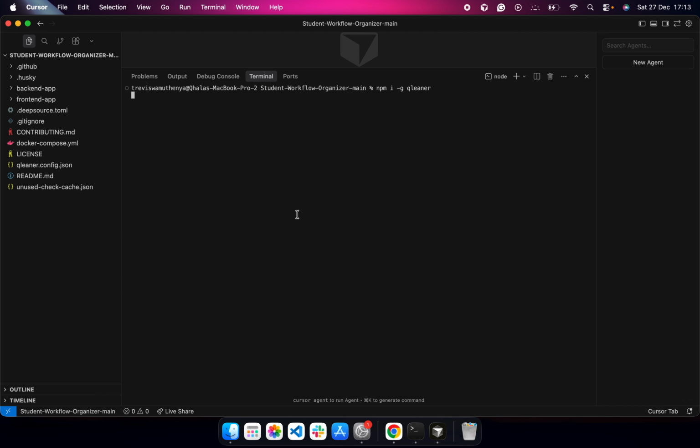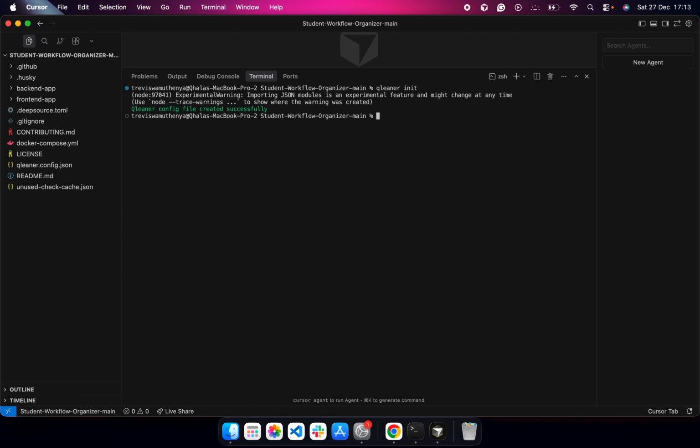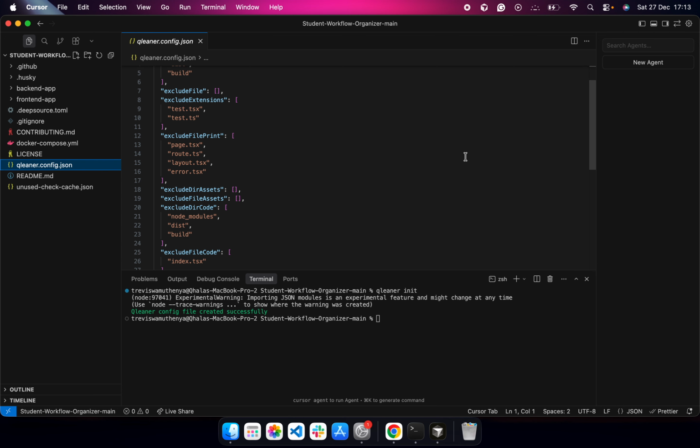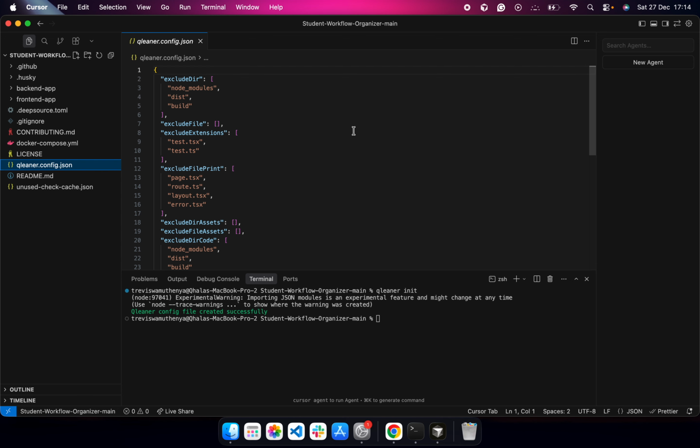Once you're good to go, the next thing to do is we need to now make sure that Qleaner is configured within the project. So right now I'm just going to type Qleaner init. Once that is done, you can see that Qleaner config file has been created successfully, and the only evidence for that is by seeing qleaner.config.json file, which is on my left side. And if you open it, it ends up creating a few things. So I'm going to just take you through some of the things.